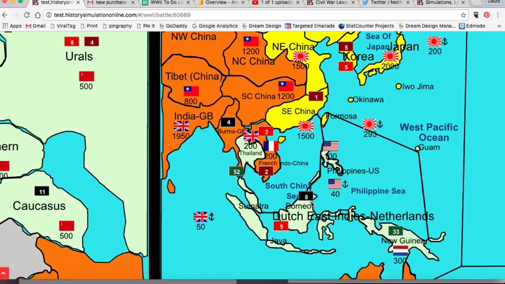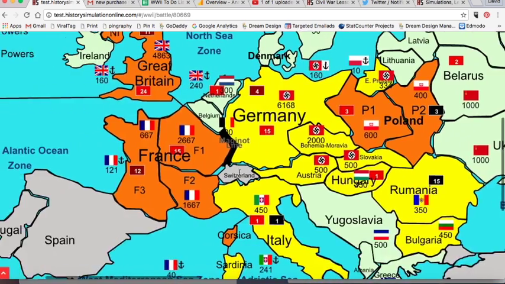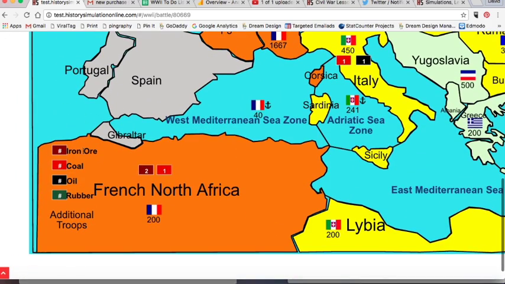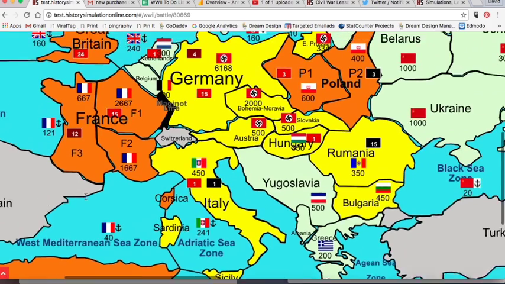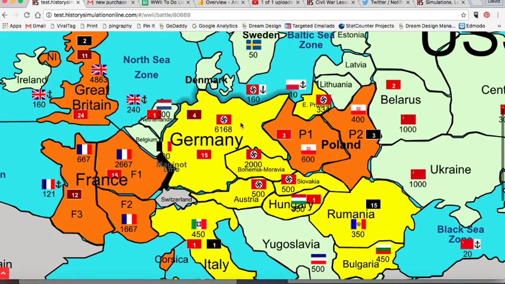And finally, over in the Pacific, we've got green boxes which indicate rubber plantations where natural rubber was grown. And so those are the 4 resources. There's kind of a key at the bottom down here: iron ore, coal, oil, and rubber. Now, each one of these zones has troops in it. You can see here Germany has the little flag represents an army, and the German army in Germany has 6,168. In Poland, the army is 600, as you can see.